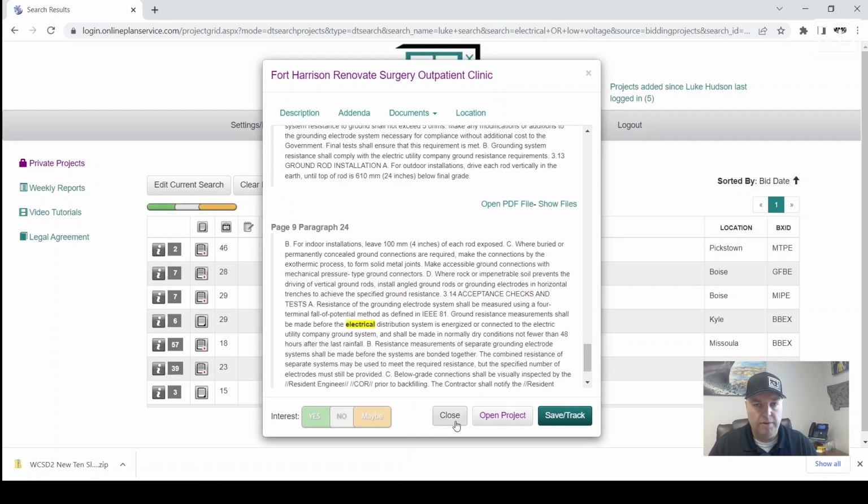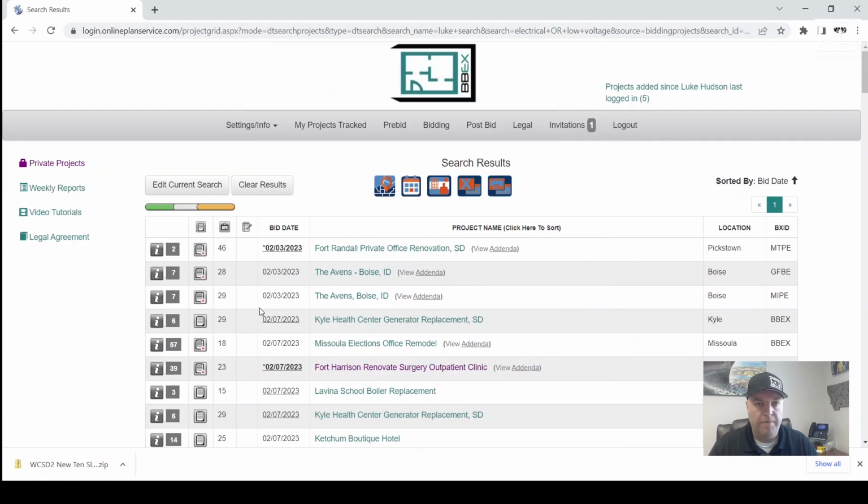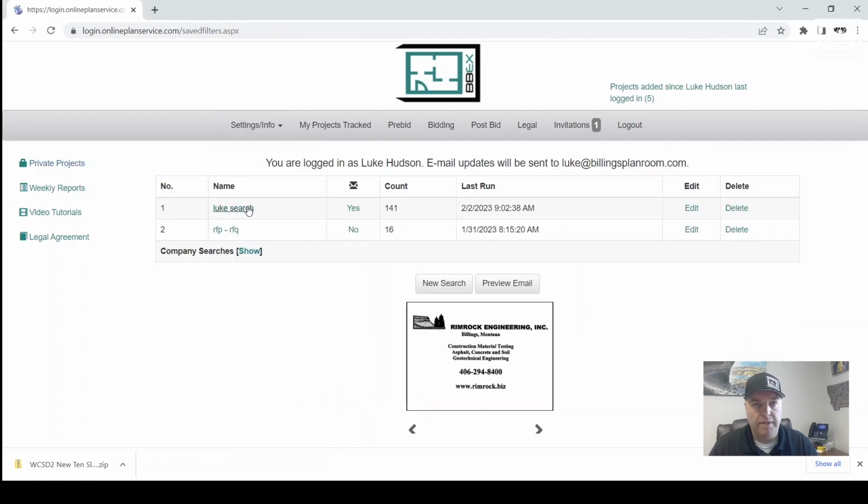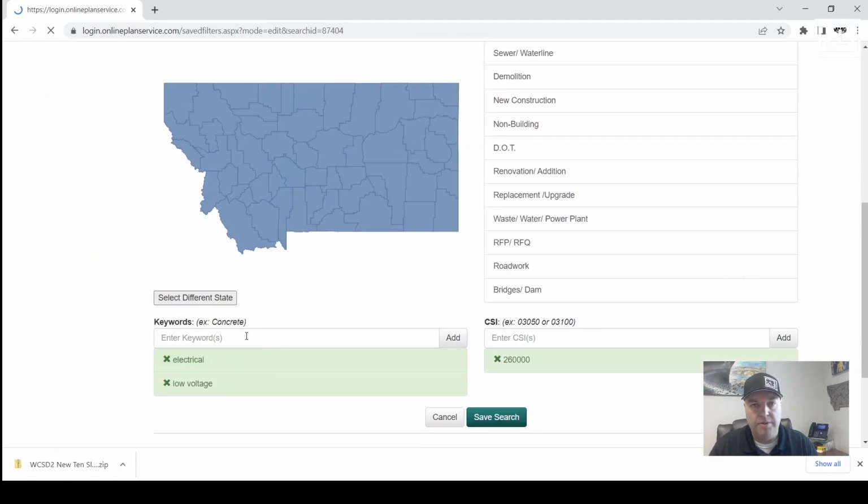The thing about keyword search is you're going to want to refine it as you go. There might be different phrases that you see architects or engineers start to use. There might be new terminology. You're going to want to just kind of massage it. So go back to settings and info, save search, you can click on edit. You might need to add words too. You might need to take words away.